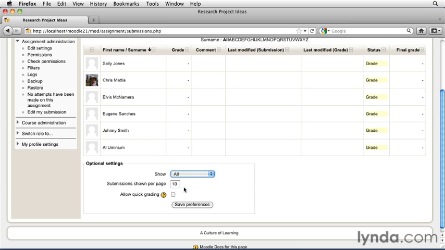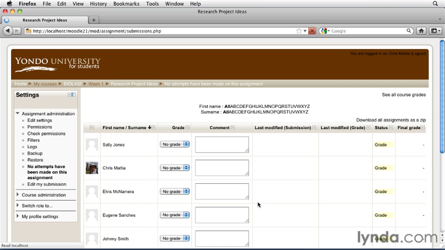You can see the submissions to show per page, and I really like this option here, allow quick grading. Go ahead and hit the checkbox for that and hit save preferences. Now you're able to see all the work right here in this one table view. You're able to add comments back to the students, and you're able to assign grades to them.